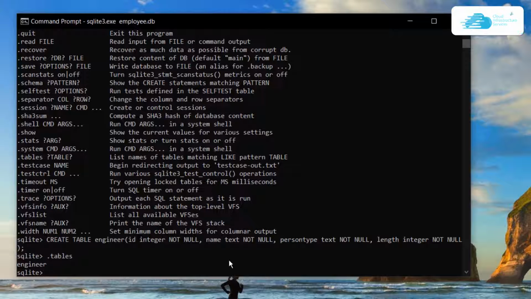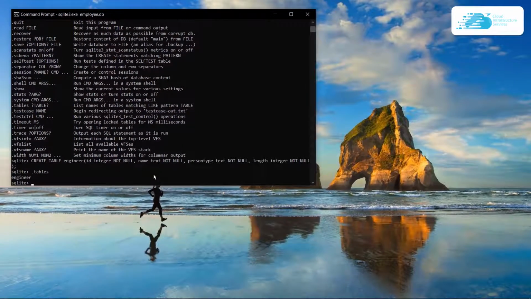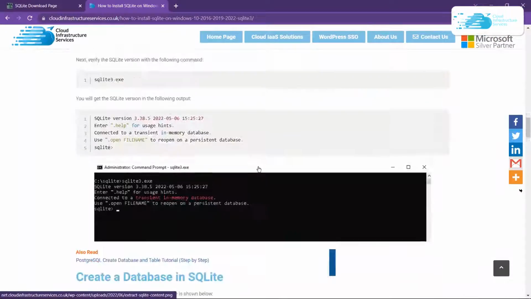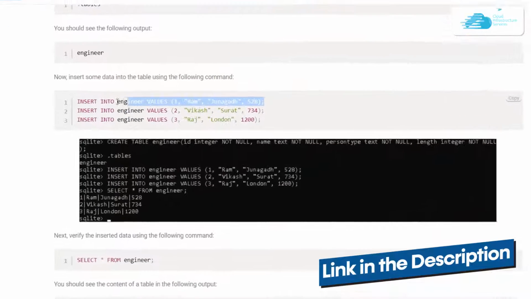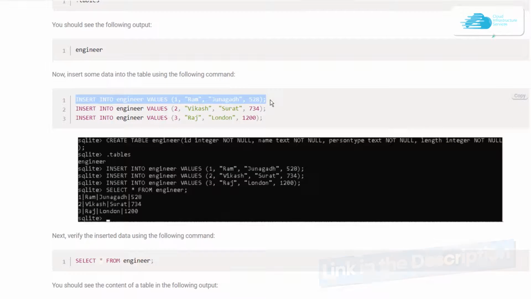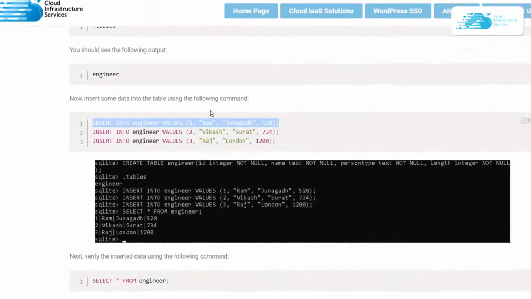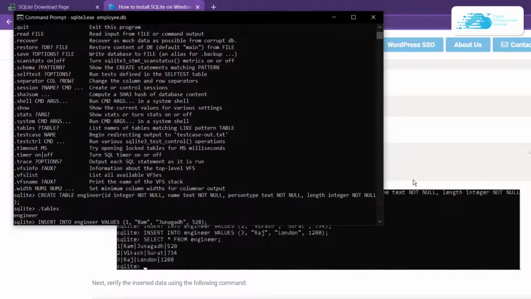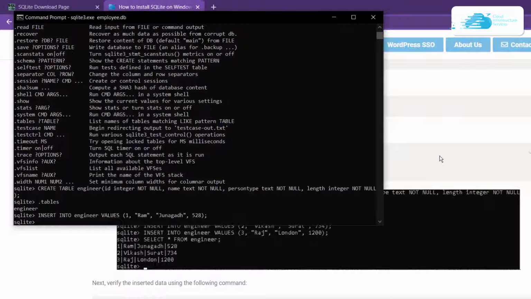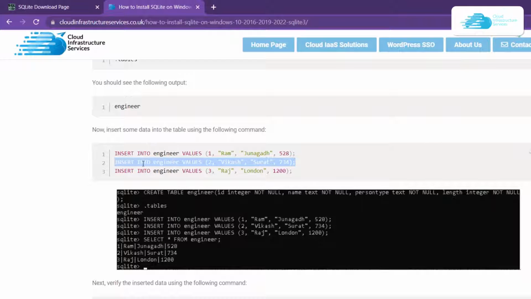The next step is to simply add data inside these tables. Now I'm going to copy the commands from the blog post which is linked in the description box. So come over to the blog post, scroll down and copy these lines one by one to insert data inside the table. So as we can see, the command is first the keyword INSERT INTO followed by the table in which you want to insert the data, followed by the keyword VALUES, and then within the round brackets you specify the values for each individual column. So if I copy this, open up my command prompt, type in the command and then hit enter, I have inserted data inside my table. Similarly, I'm going to do it two more times.